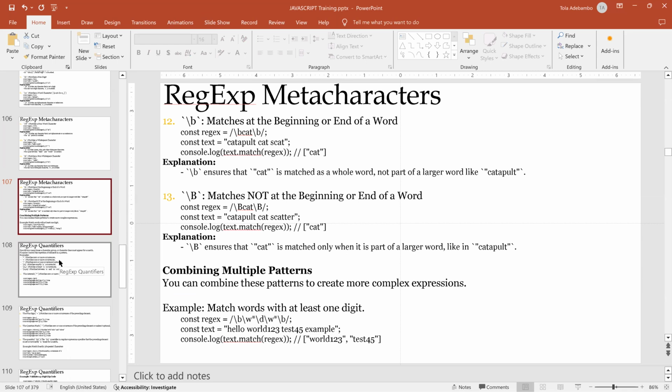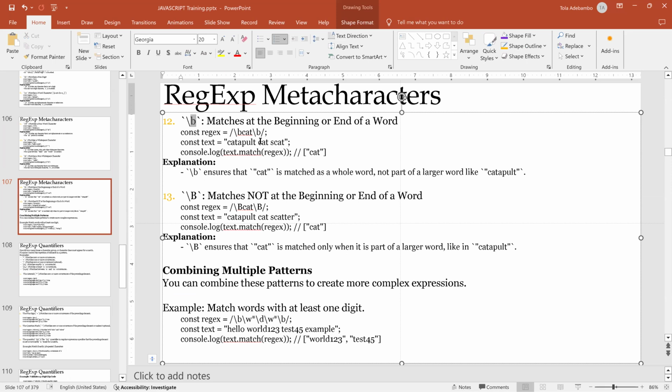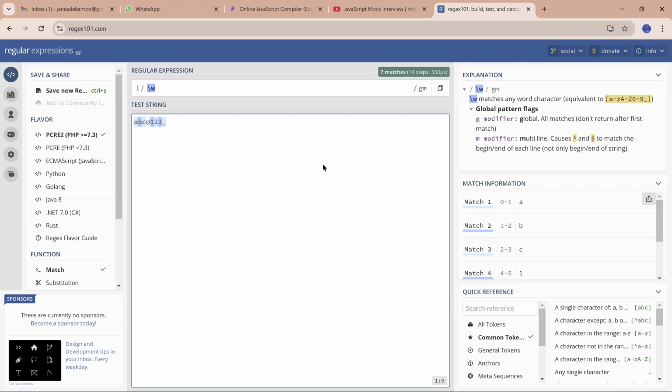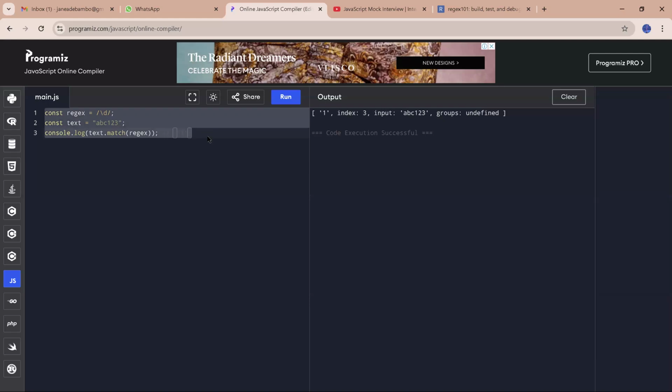So this lowercase backslash b means the beginning or the end of a word, which simply means if you look at this CAT, it is the boundary. Most of the time I read this backslash b as boundary, meaning it will match only CAT. Let's just quickly demonstrate it so that we see it in action, because regex is best demonstrated instead of being talked about.